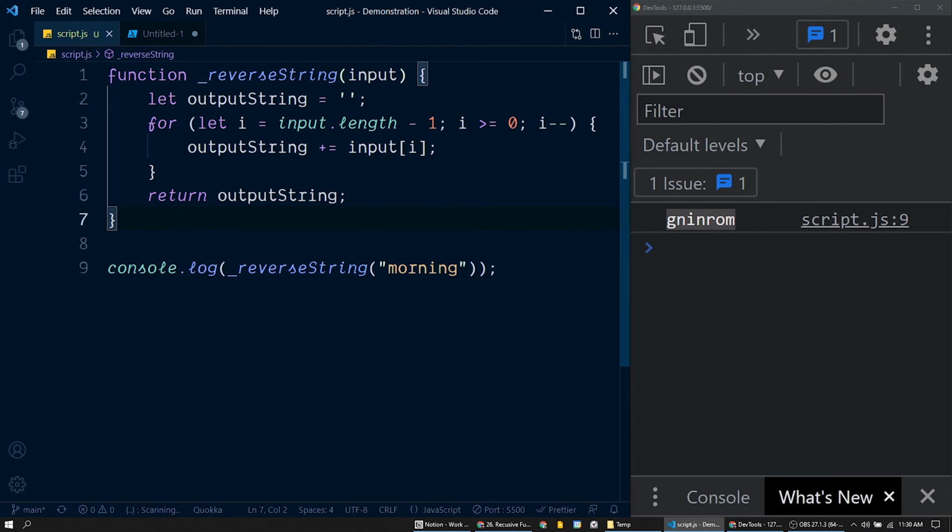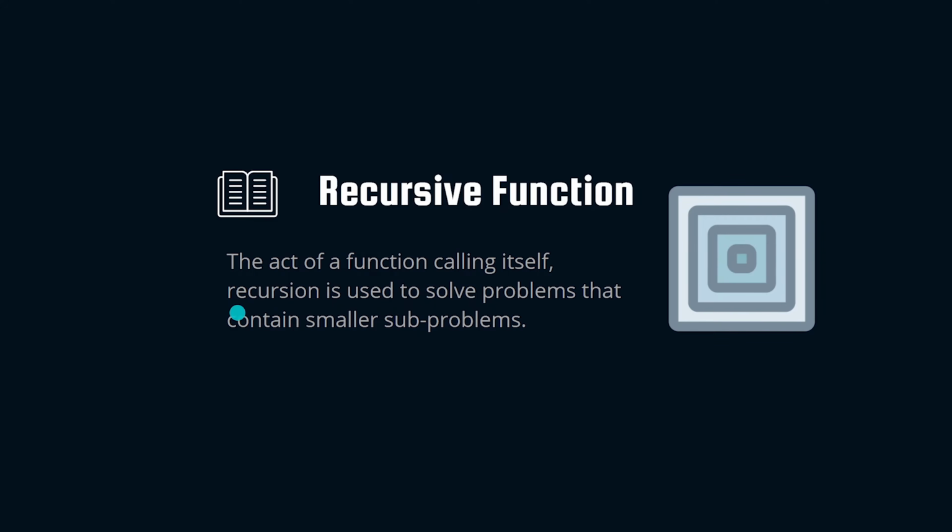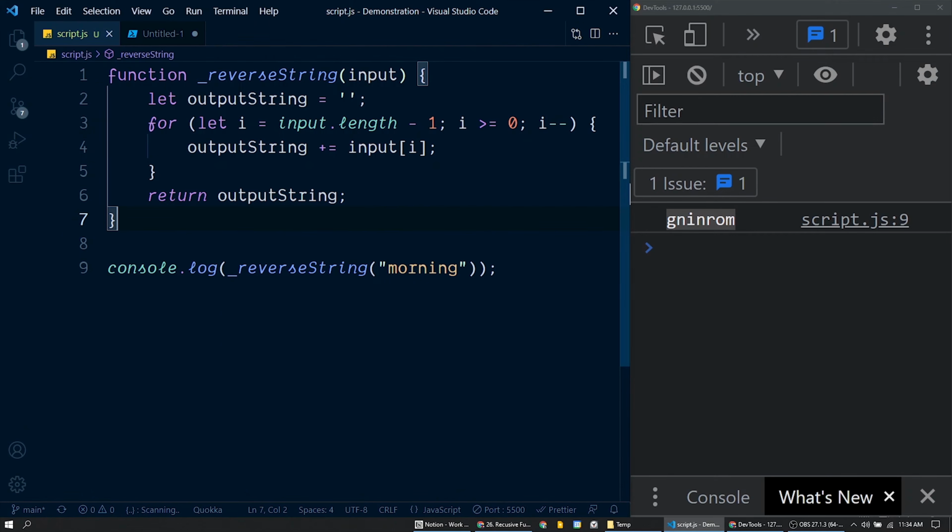Now let me show you how to write a recursive function for the same problem. First of all, how could we say there is a recursive way of solving this problem? It's already mentioned here. Recursion is used to solve problems that contain smaller sub-problems. Now I have an idea to split this solution into smaller sub-problems. So let's try to solve this function using recursion.